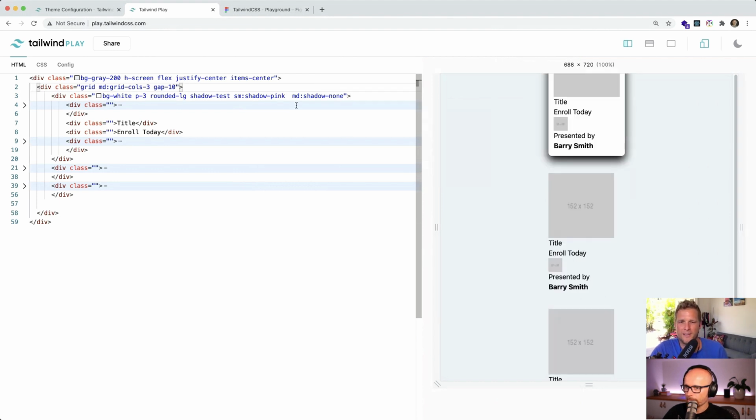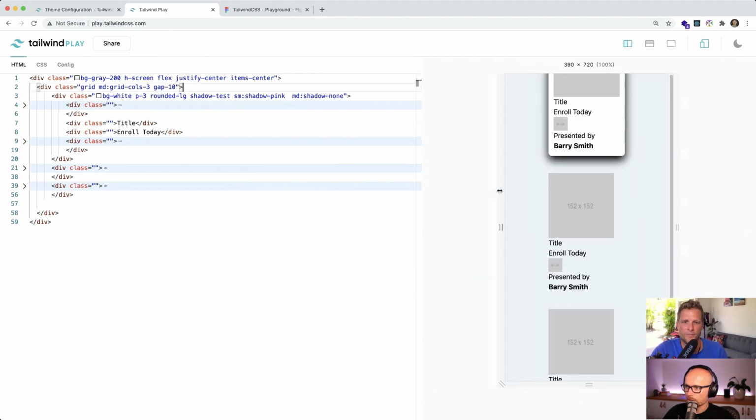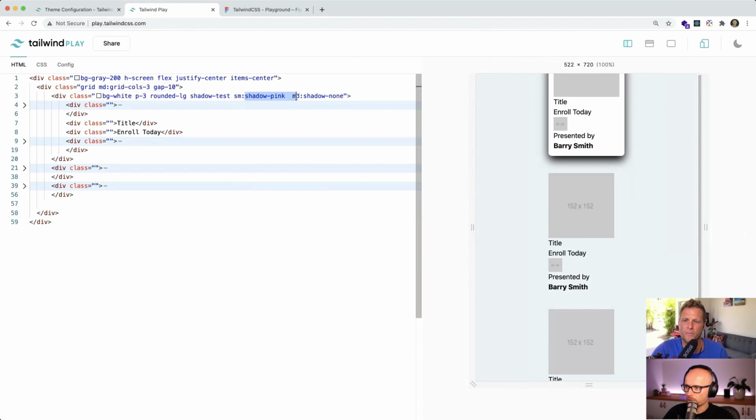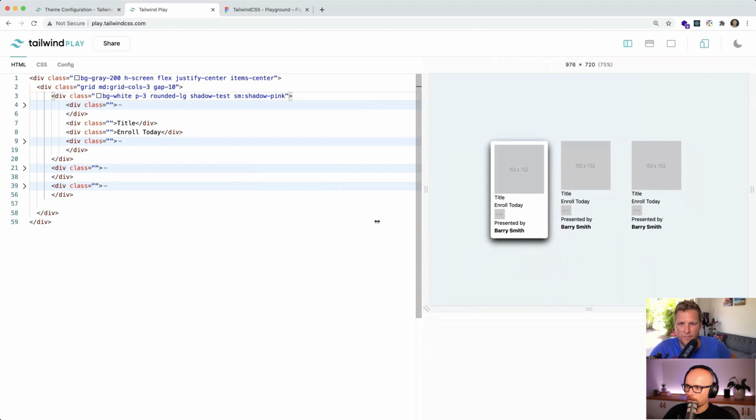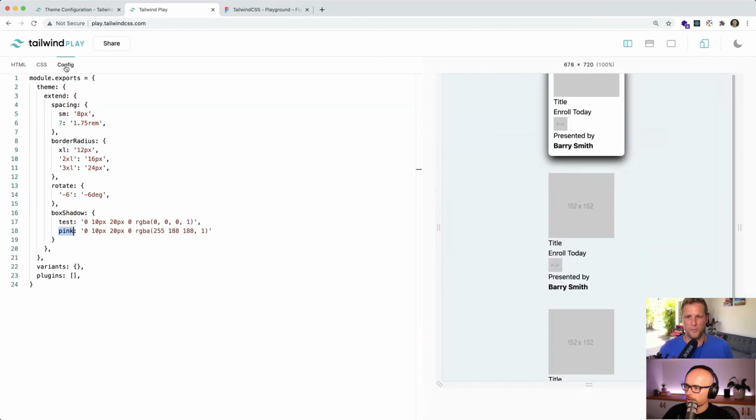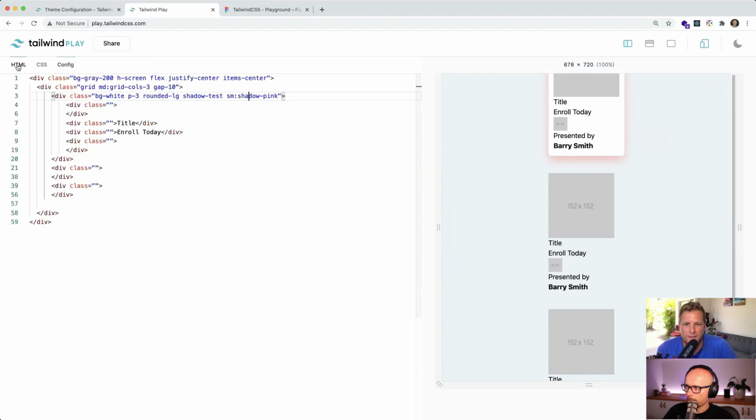And so if I go on small, should that show my shadow pink? Or is this overwriting it? Well, it's going to show between small and medium. So it's going to be test at the start and then pink. It doesn't. The problem is probably that I'm missing a comma inside of here. So I don't know why I copied it from the, yes, here it is. Okay, so it was my bad copy paste.